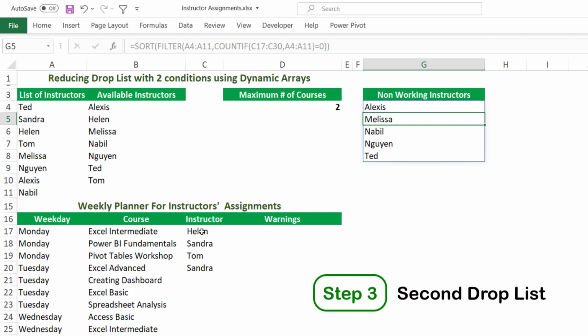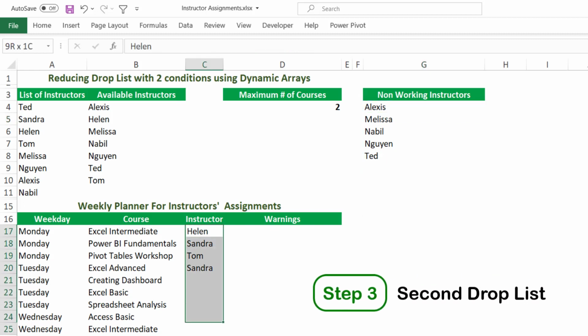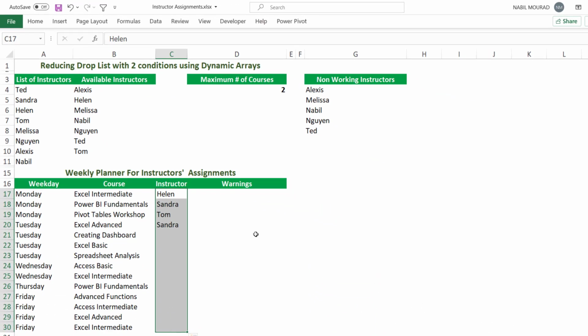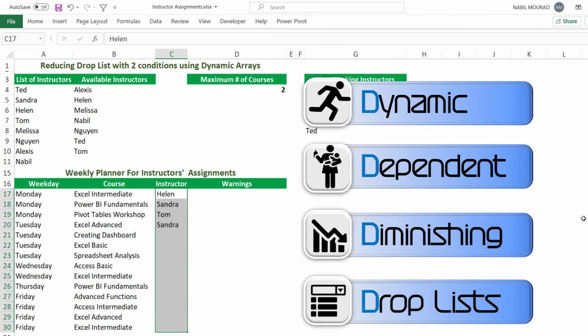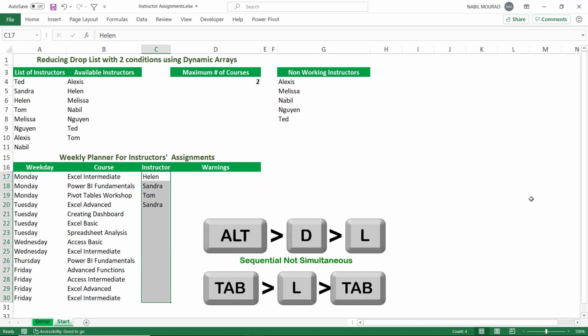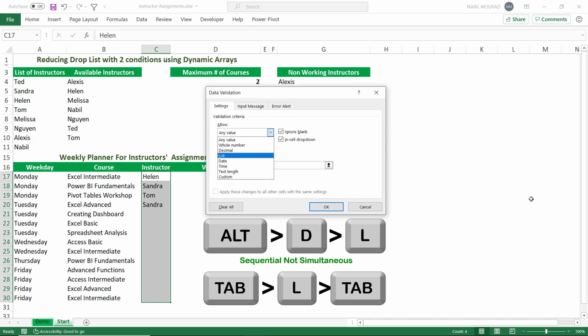My next step will be creating a drop list to select the instructor. I select the range from C17 to C30 and I want to create my data validation dependent dynamic diminishing drop list. I can go to the Data tab of the ribbon and click on Data Validation. Alternatively, I'm going to use the shortcut Alt-DL, Tab-L tab.